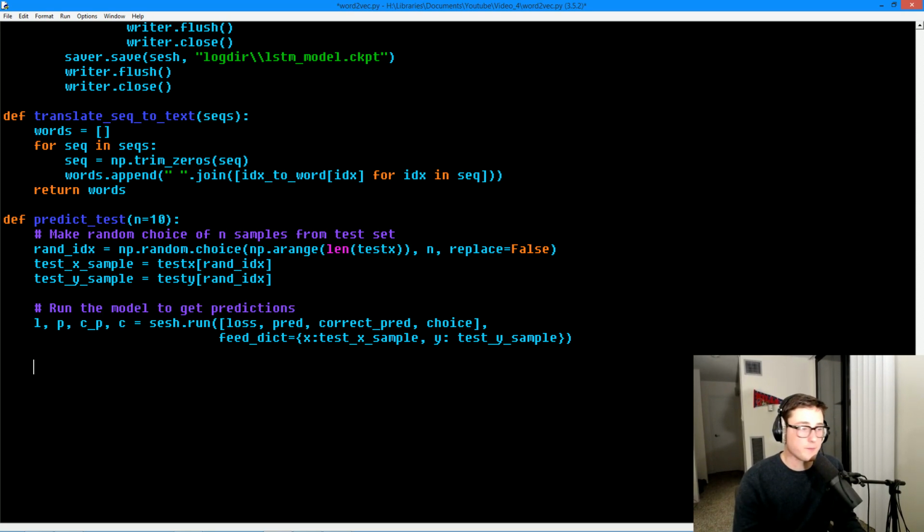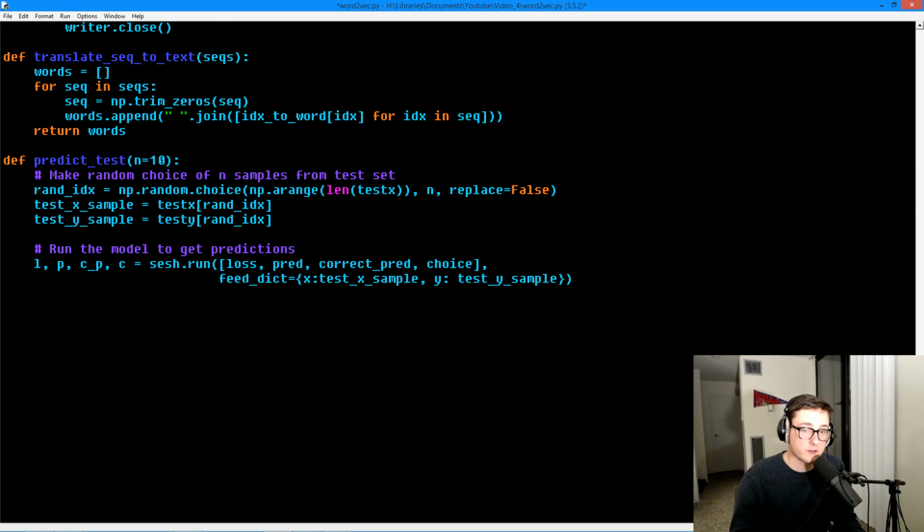All right, so next what we're going to want to do is print out our text from this test_x_sample, as well as our prediction and our actual label. In order to get the text, we're going to have to call this function that we created earlier. So we're going to say text equals translate_seek_to_text, and we're going to pass that the test_x_sample.